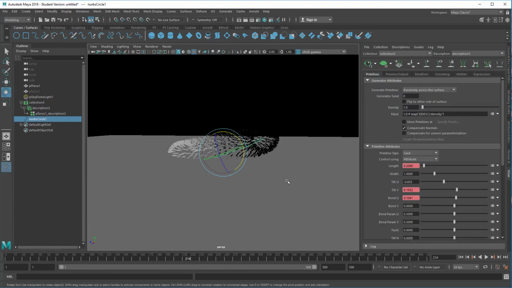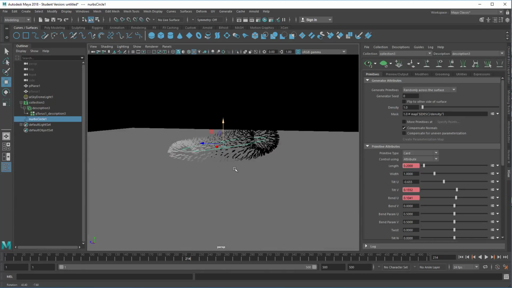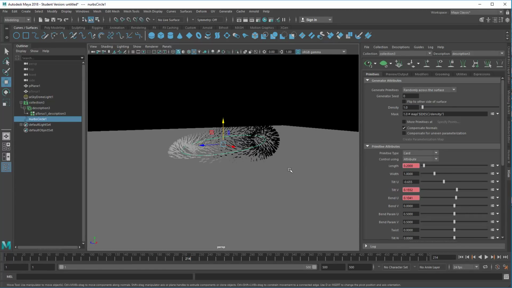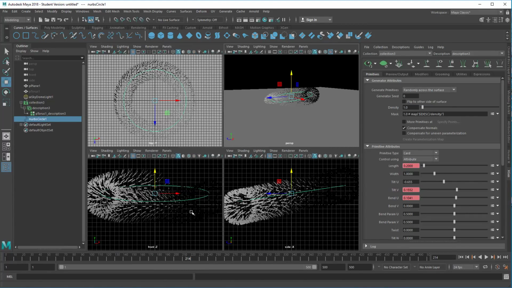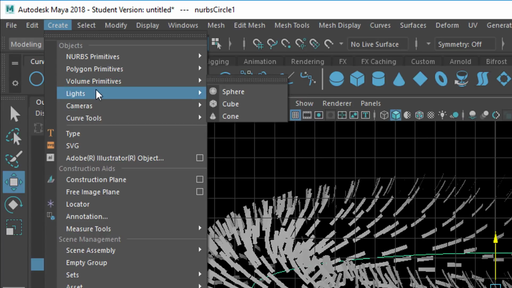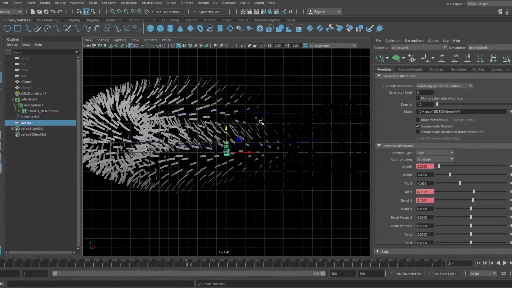Now, of course, we need to rotate it, just as we did with the torus, like this. This may be a little bit too much, and make it a little bit higher. That looks quite nice. And now we need a new camera. And well, I use this window for the new camera. Create cameras camera. So the camera sits here.